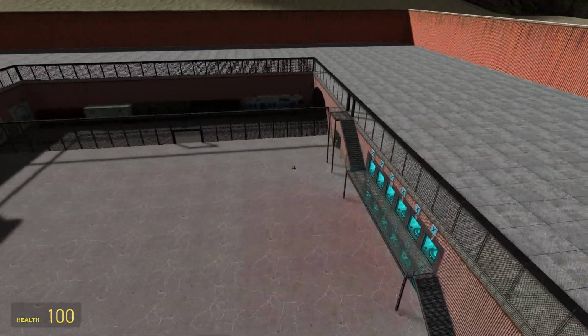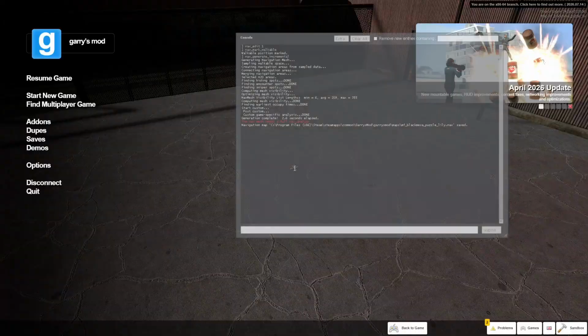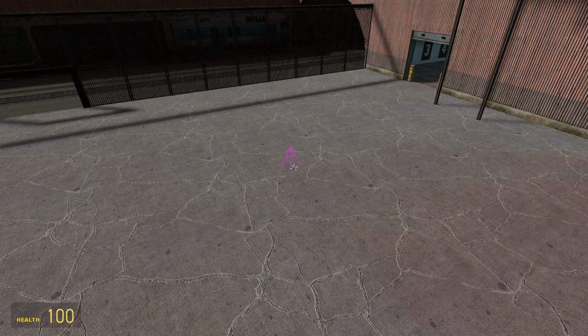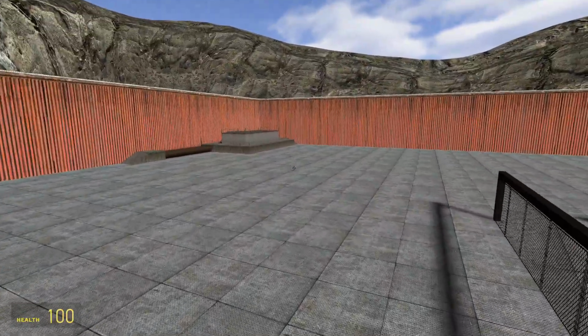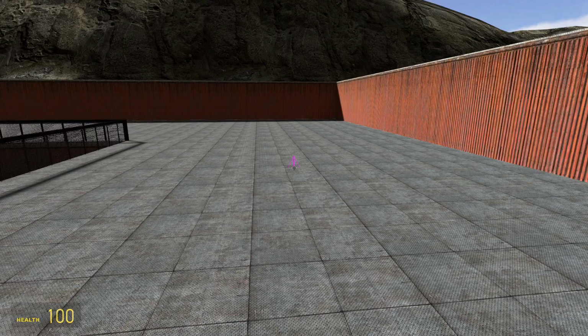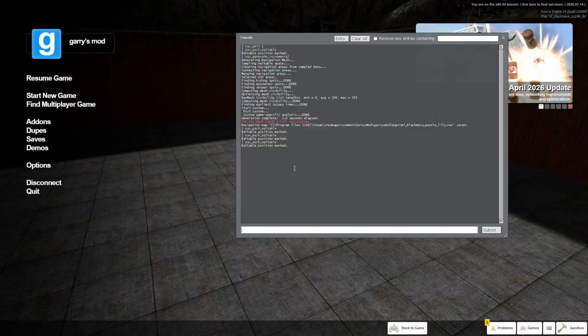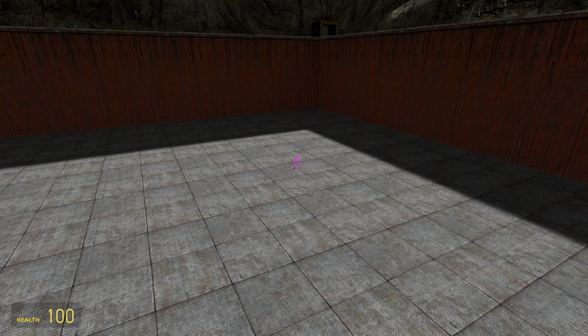So, yep. If you don't have any third-party nav editing tools, you're gonna have to type in nav_mark_walkable everywhere.